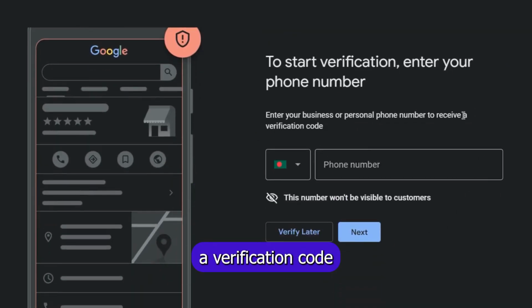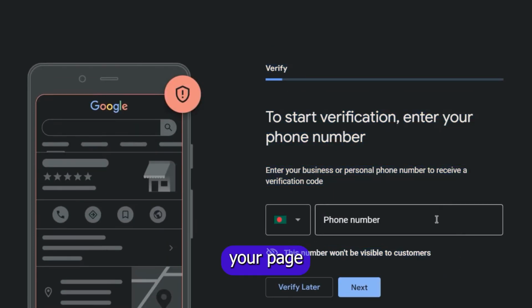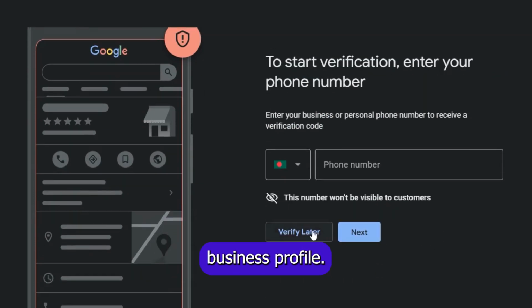You'll receive a verification code via SMS. Enter the code and confirm it. Once verified, your page will be visible on Google. And that's it. That's how you can open a Google Business profile.